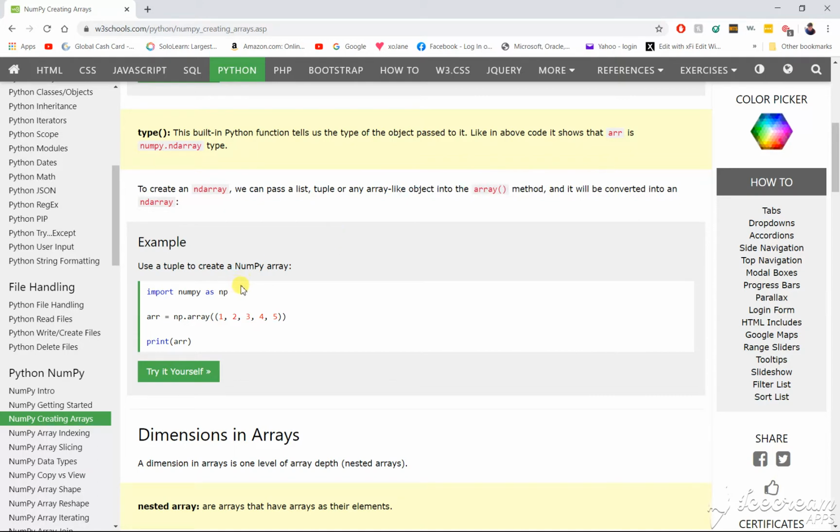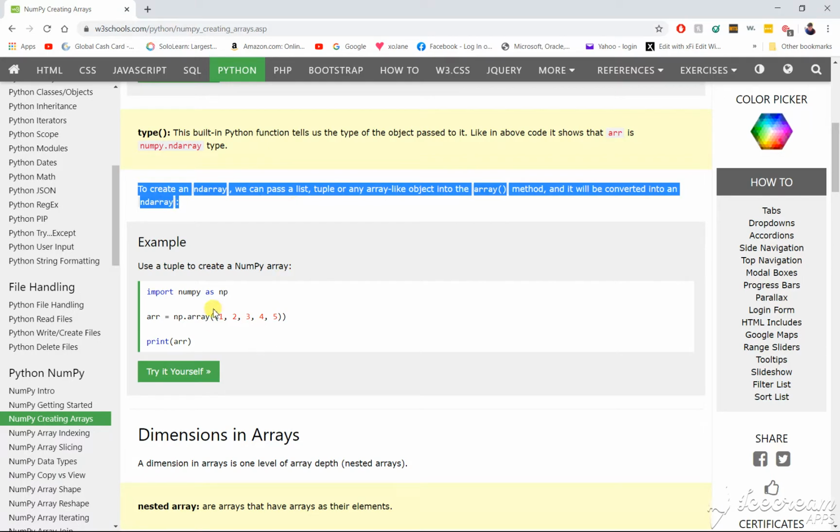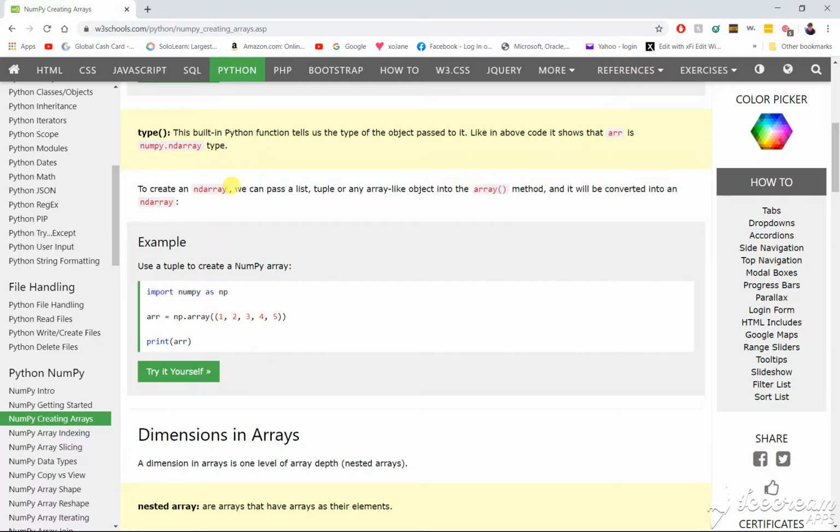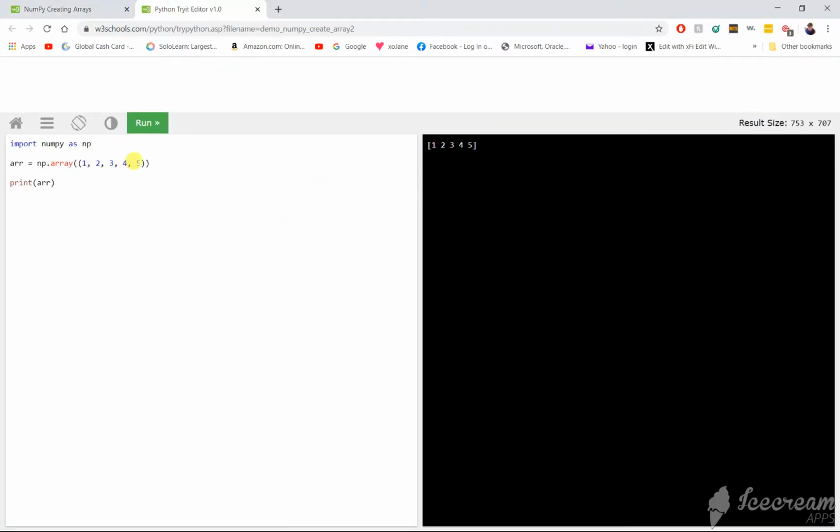Alright, so what this basically means is, if you want to make an array, just write this line of code and then hit run. It's going to convert the parentheses to brackets. Parentheses are a regular tuple; brackets are an array.